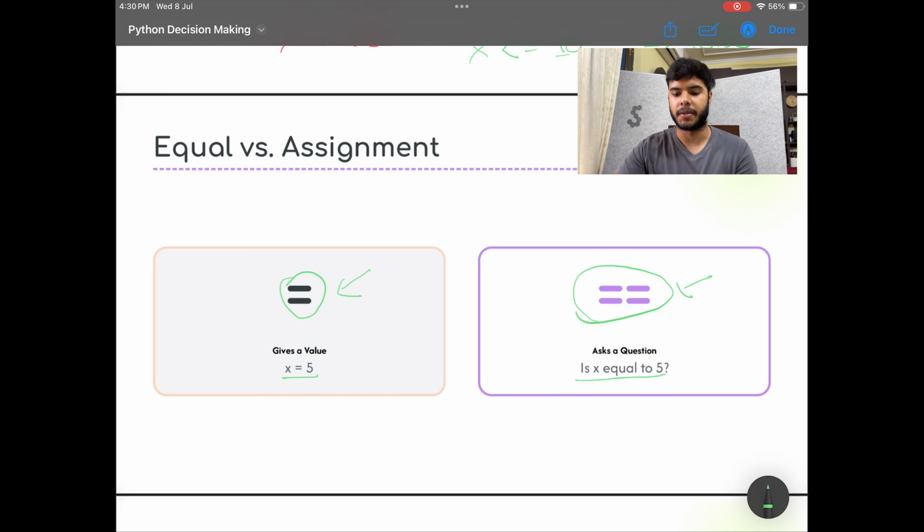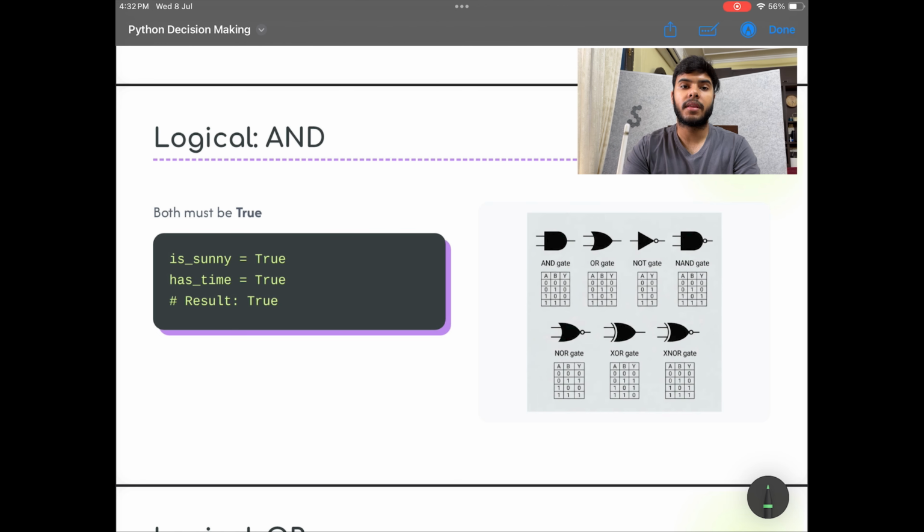Moving on, we have the AND operator. The AND operator is used to check two conditions simultaneously. Both of them need to be true at the same time, and only then is the entire condition true. Here we have two conditions, is sunny and has time. Now what these mean can vary. It doesn't matter for this video. But if these two are true simultaneously, only then will the final equation be true. If even one of these is false, then our final result will also be false.